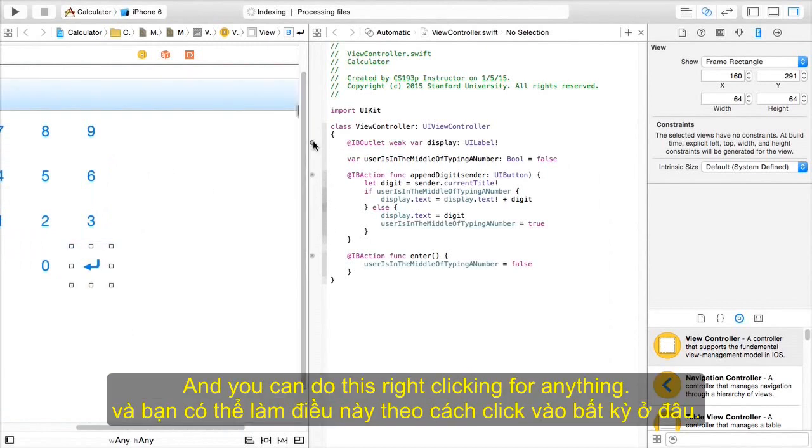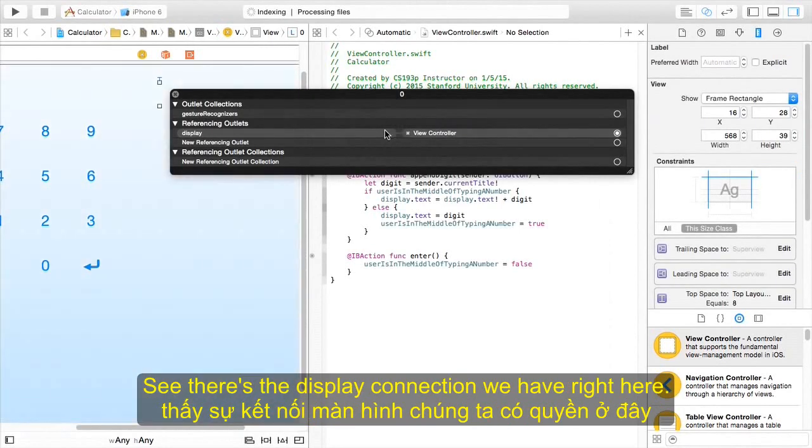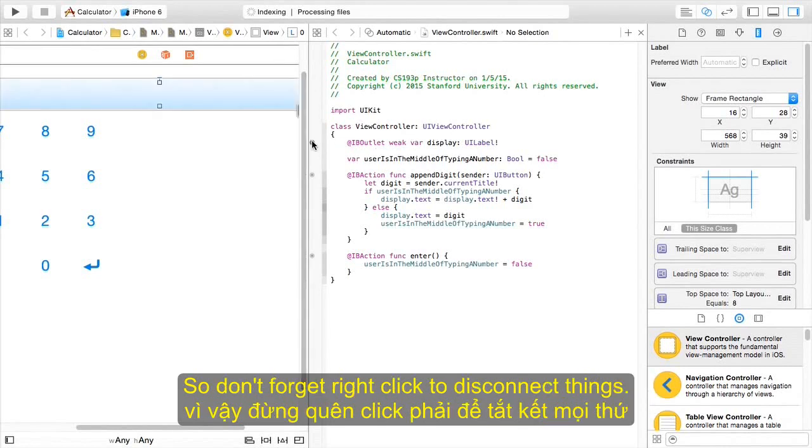And you can do this right-clicking for anything, like we can even do it for our label up here. You can see there's the display connection that we have right here. So yeah, don't forget right-click to disconnect things.